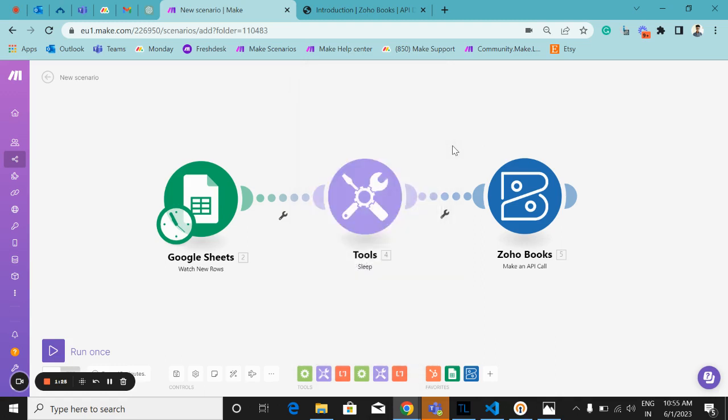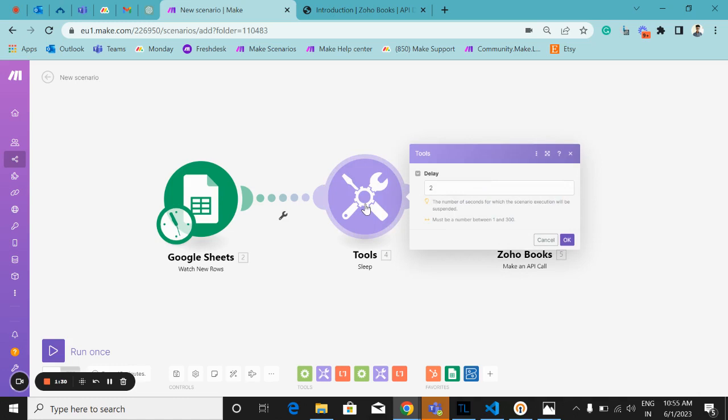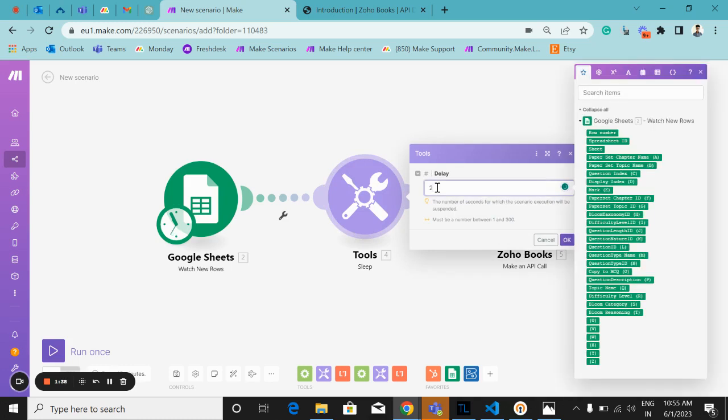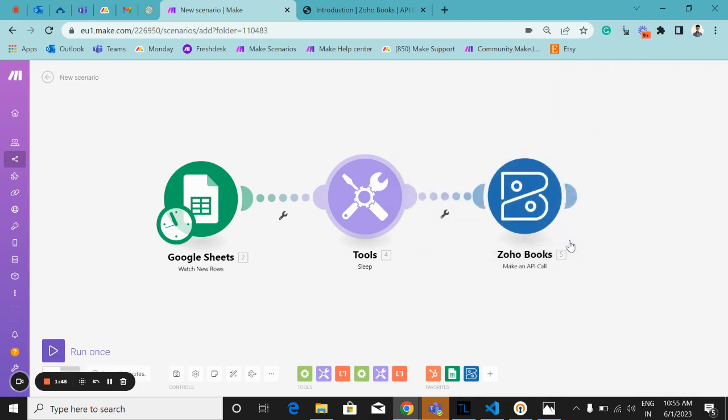After attaching this sleep module to your dashboard, when you click on this module, you can find this delay field. The delay field is where you provide the number of seconds you want to delay your execution. After setting this module to 2 seconds, the execution is delayed by 2 seconds: one bundle is passed through this filter, and after 2 seconds the second bundle is passed through this filter, and so on.